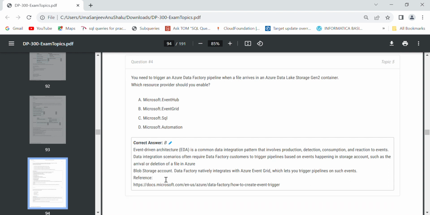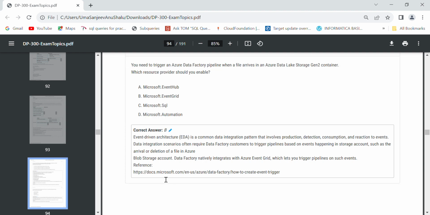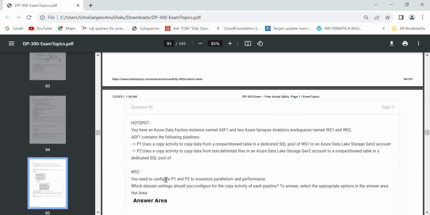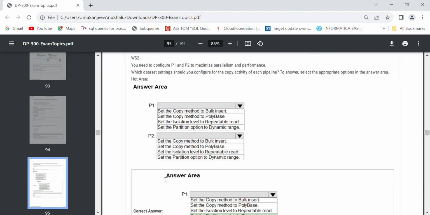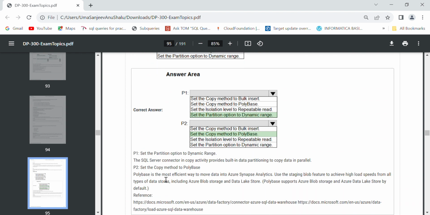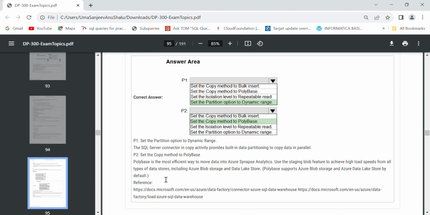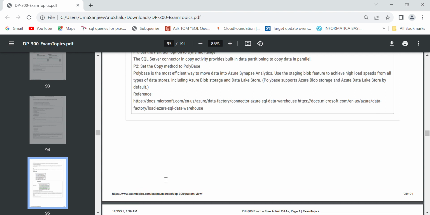Microsoft.EventGrid. This is a kind of trigger where you need to trigger an Azure Data Factory pipeline when a file arrives in an Azure Data Lake container, and this is the resource you need. So here for P1, set the partition option to dynamic range, and for P2, set the copy method to PolyBase. These two are the correct options for this type of question.